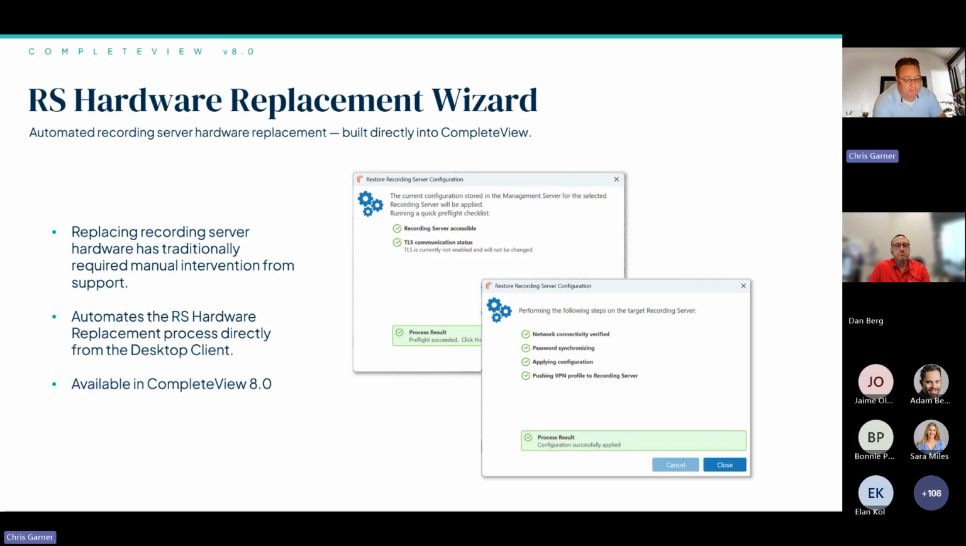It works within the desktop client, so you don't have to load up some new utility. And from there, we can push the configuration from the management server down to the recording server. This has always been the case, but there's been a challenge of having to manually set up the recording server to be able to connect to the management server initially once you get it from the factory. This takes away all that manual effort. So again, this is available in 8.0, and you will need to have all of your different components, the recording server, management server, and clients, up on 8.0 to get this functionality.